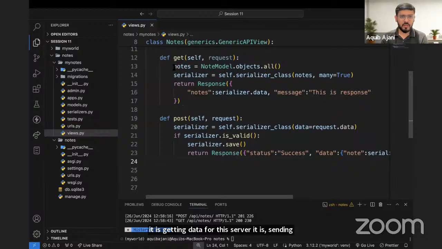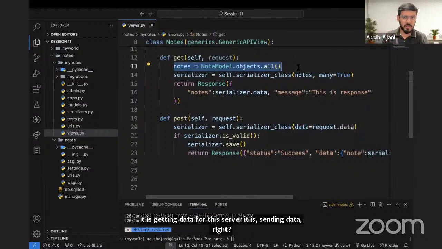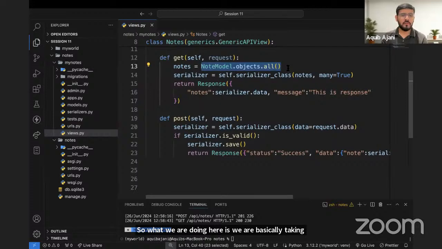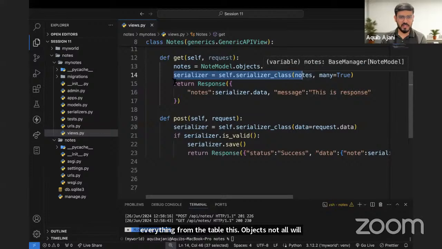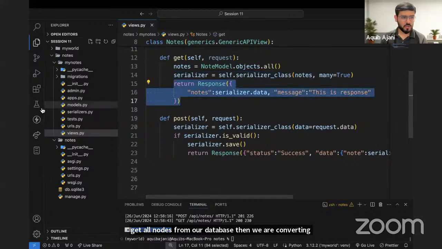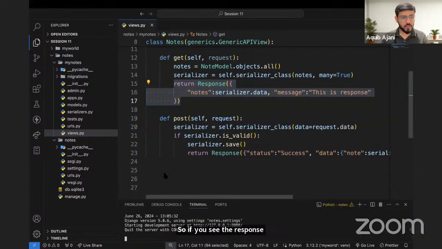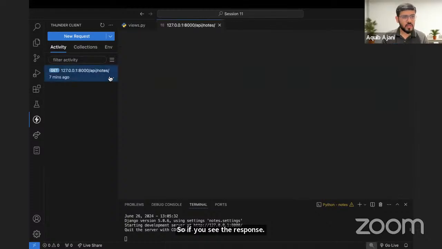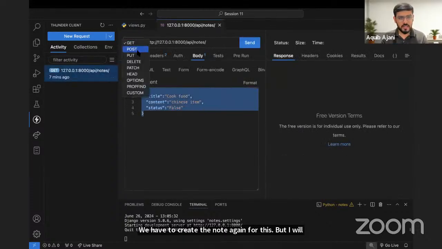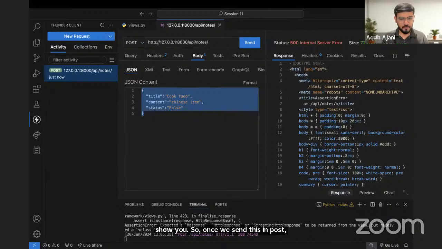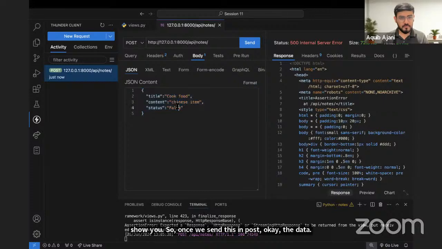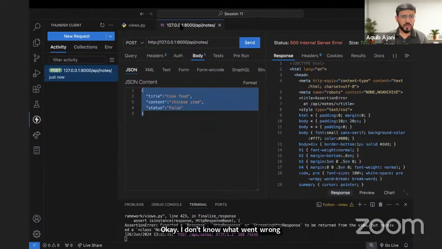So what we are doing here is we are basically taking everything from the table. This objects.all will get all notes from our database. Then we are converting it to JSON via serialization. And then we are sending it in the response. So if you see the response, we have to create the note again for this, but I will show you. So once we send this in post, the data. Okay, I don't know what went wrong there. Okay, no worries, we'll fix it.